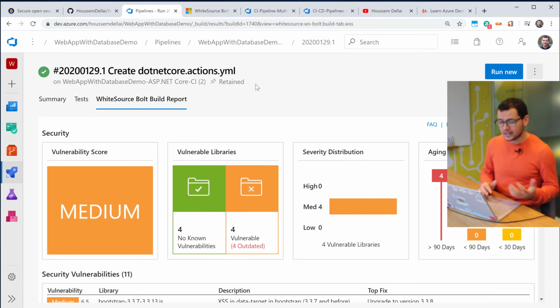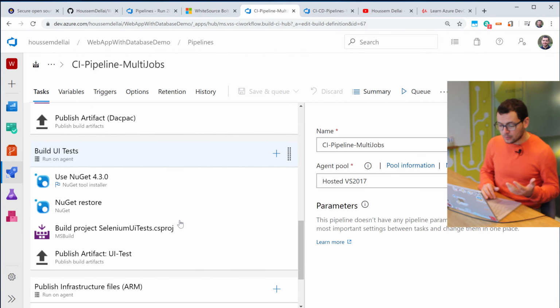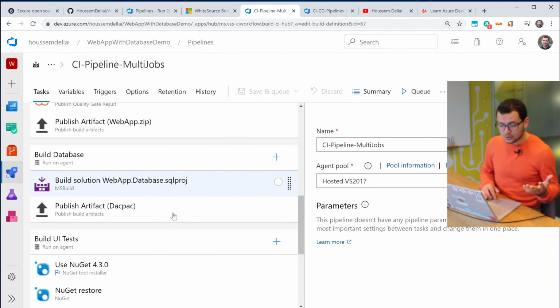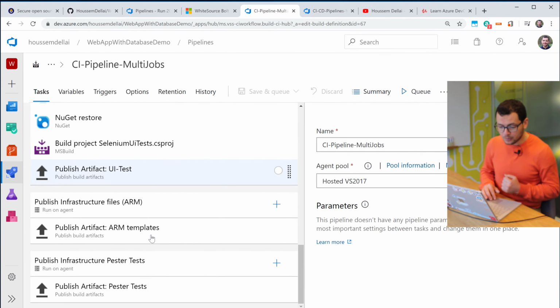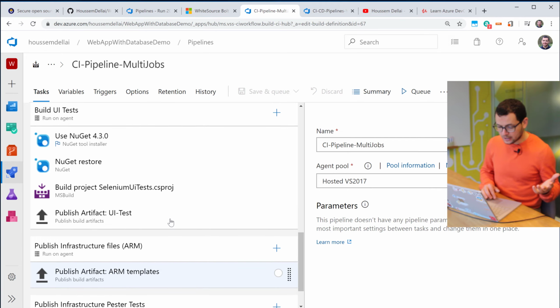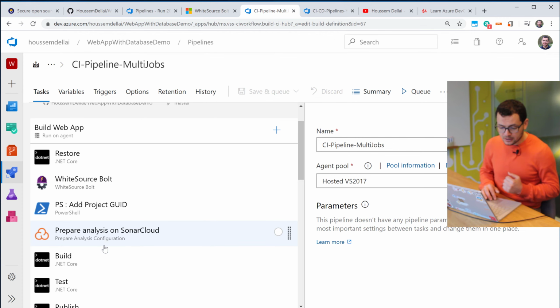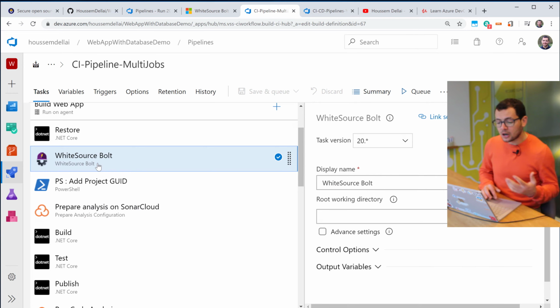Great, so this was the analysis that we get from a simple pipeline by simply integrating the task into our CI pipeline. Here I have another pipeline where I have a bit more sophisticated stuff. So here I'm using multiple agents to build not only the web app, but also to build the database, to run some UI tests using Selenium, to then copy artifacts for ARM templates, and so on. And here, when building the app, I'm running some SonarCloud analysis. And I have also added the WhiteSource Bolt task.